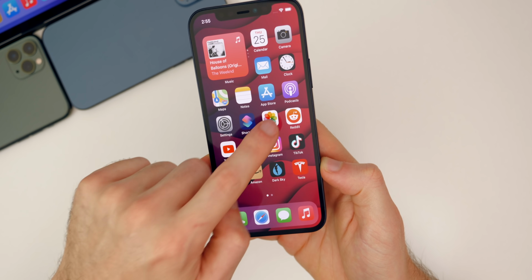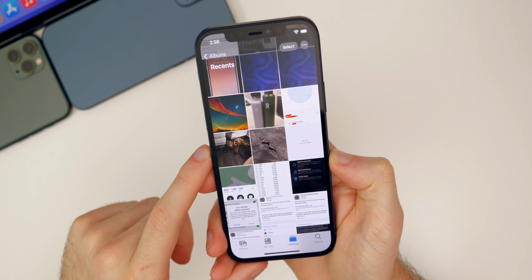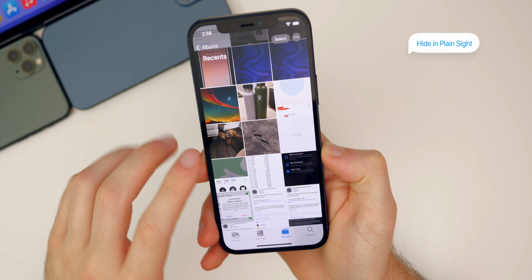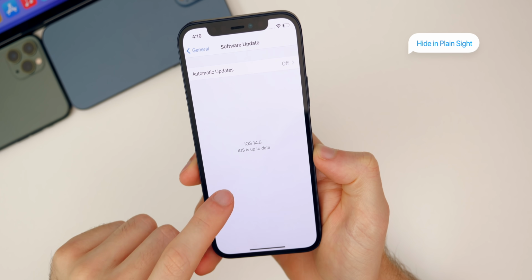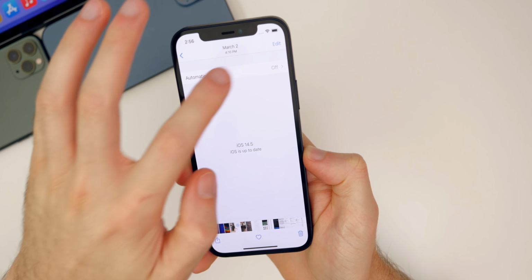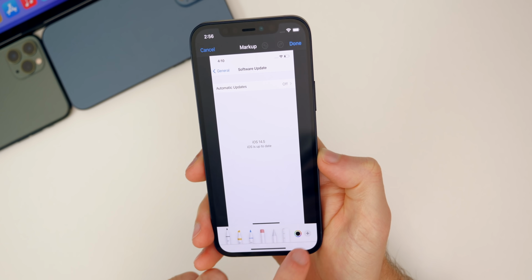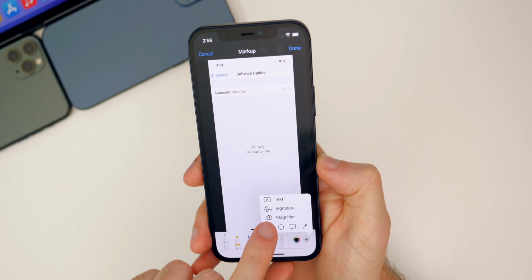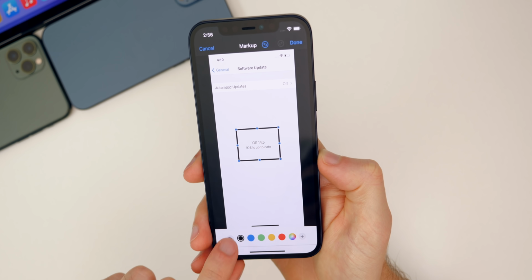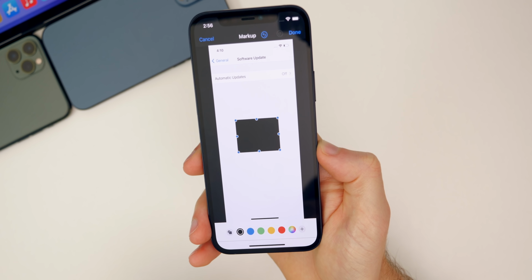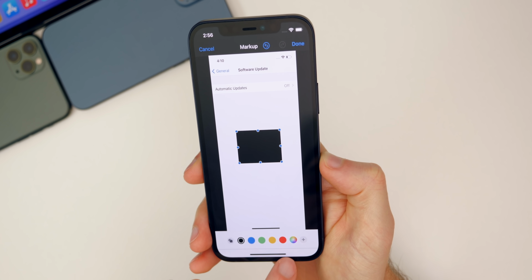So if we go back to our photos and say we have these photos right here. If I wanted to hide a photo, maybe like this one right here, what I can do is go to edit right here. Then we're gonna go to these three dots in the top right, go to markup. Then we're going to go down here and press the little plus icon, go to the square. We're going to fill this by going over here and tapping on the fill square over there. Then we can make it either black or white.